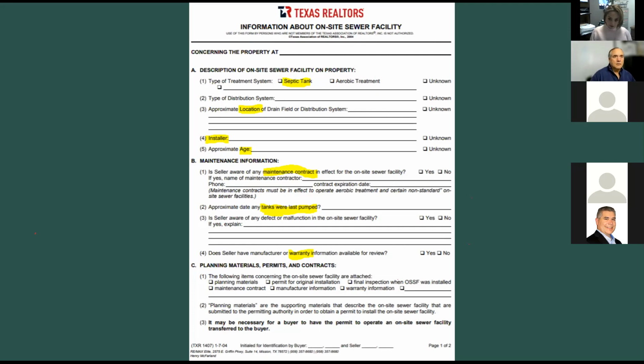What was the question again, Mac? So where would I see a request for this information? Information about sewer facility, on-site sewer facility. Where would I see where that needs to be attached to something? To the actual contract, Page 7 on the contract?